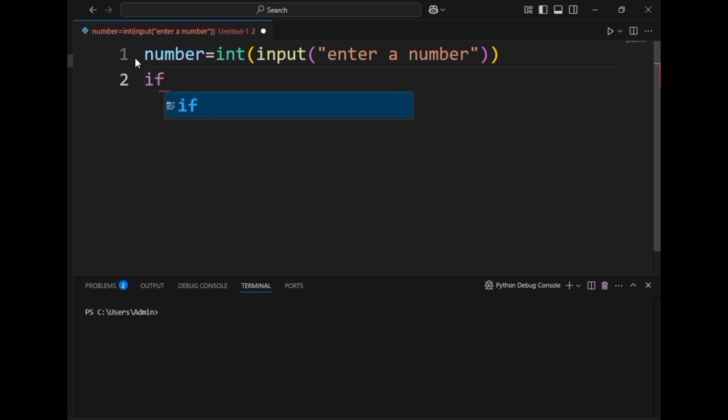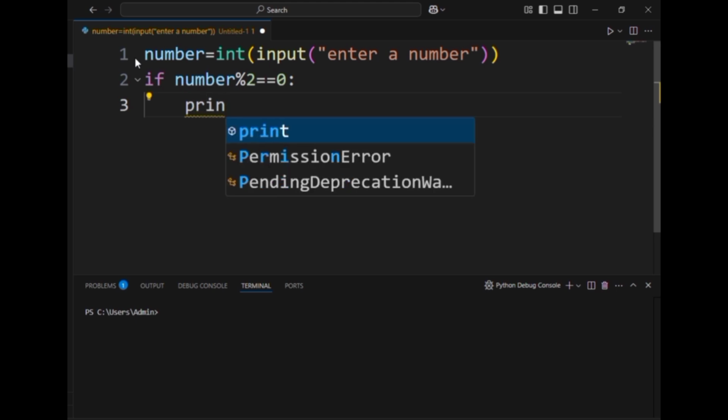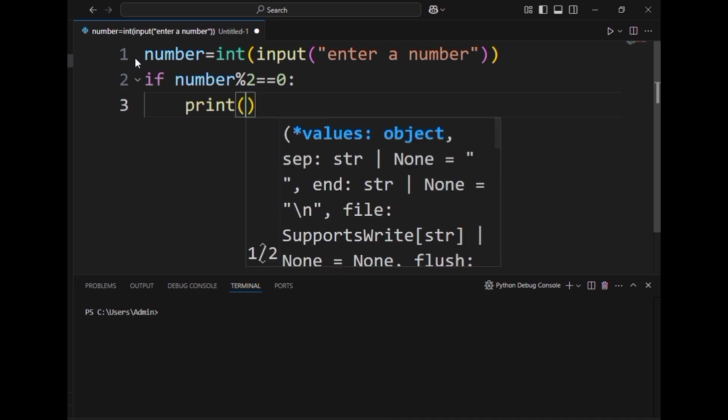So let us start the if statement. If the number is divisible by 2, that is, the mod of the number equals 0, I will simply execute the statement that the given number is even. So print, within the quotations, write down given number is even.